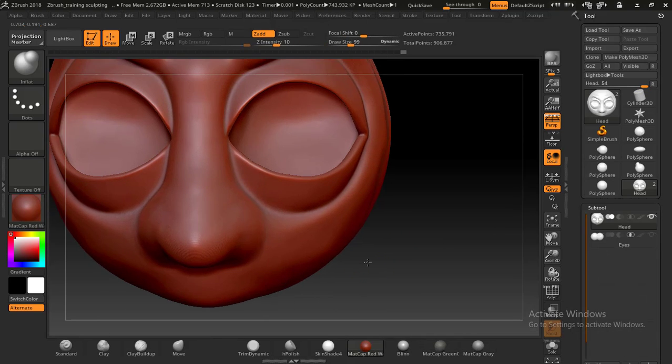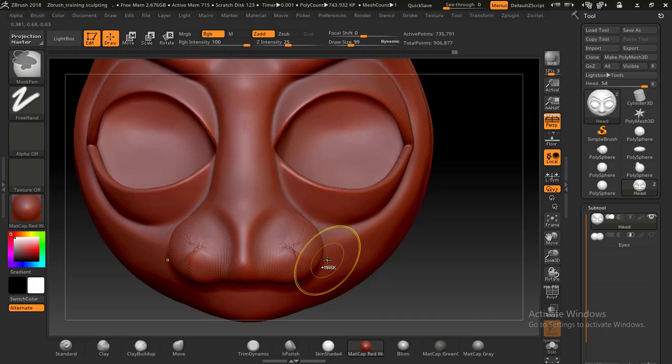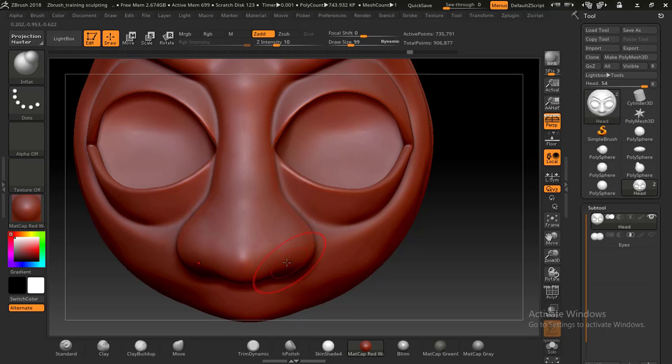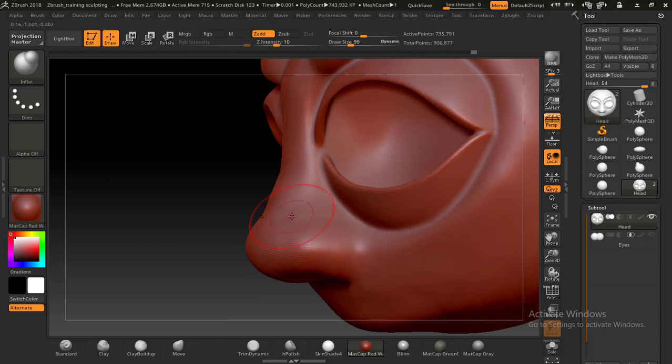So let's be practical. You see I'm inflating. You can also deflate by pressing Alt. Deflate, you can inflate too. So that's what I did. Just tapping it a little bit, not too high. Just tapping my mouse, right?